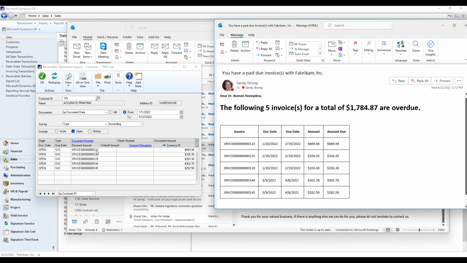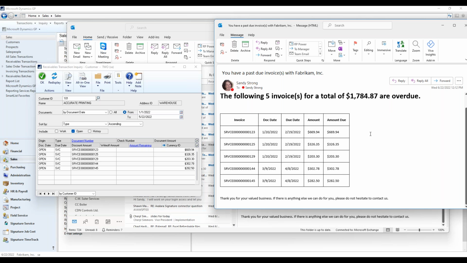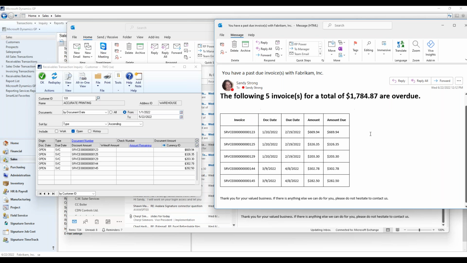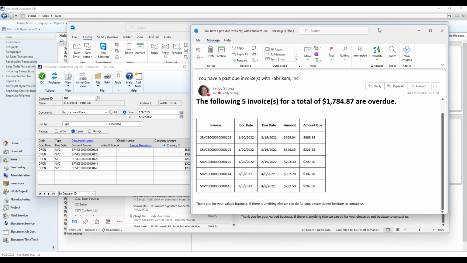So if any of these get paid between now and, in my case, the next 15 days, when this email gets sent again, those would not be included in it. Or if they're all paid, customer 101 wouldn't get any email from us. But that's really how easy it is. Those got sent automatically, and our customers know that they have invoices due to us, and it's essentially hands off once you have it set up, unless you want to make any changes to the setup.